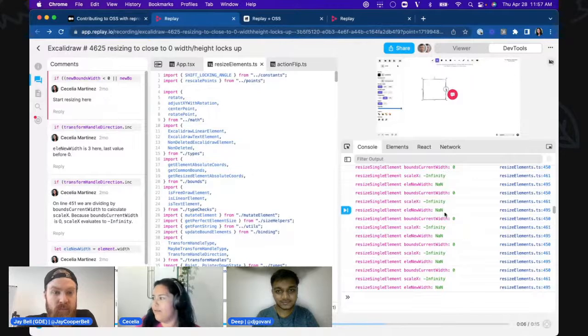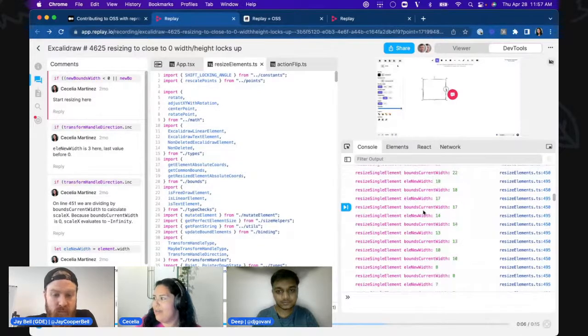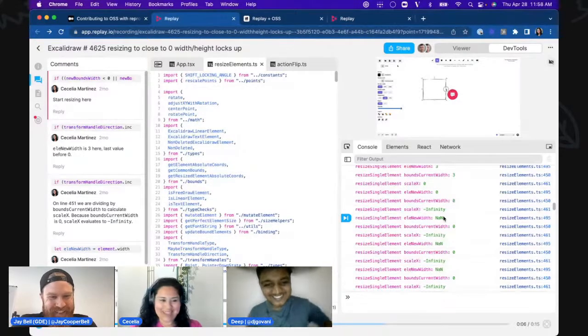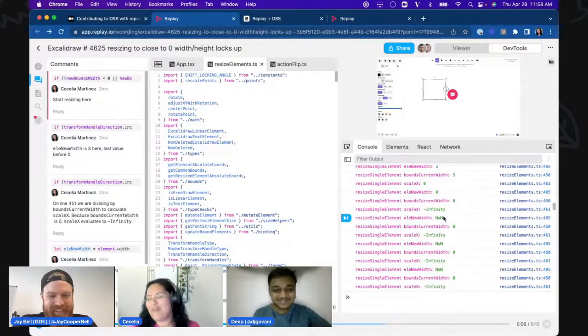I was able to find out that there were negative infinity and not-a-number values being output from that element new width value, and figure out that there's actually a divide by 0 error here too. I don't know why dividing by 0 is so hard, but maybe it's just me. I just keep finding those. But it was also a divide by 0 error that was happening with this Excalidraw issue, and they ended up fixing it the next day.